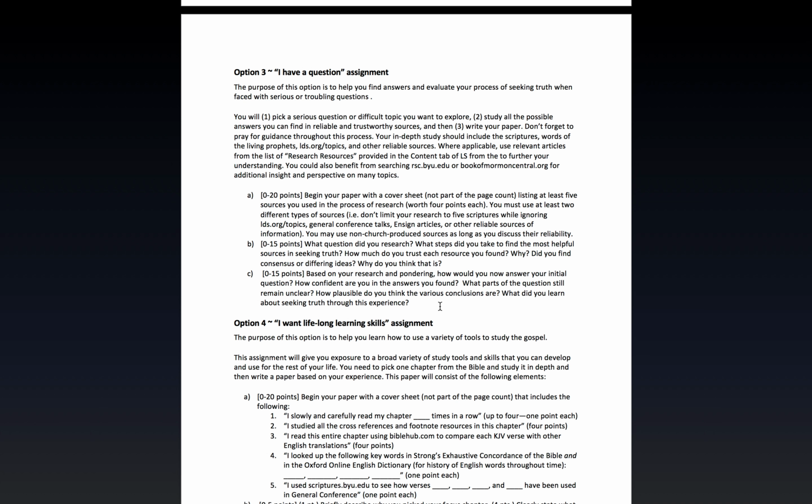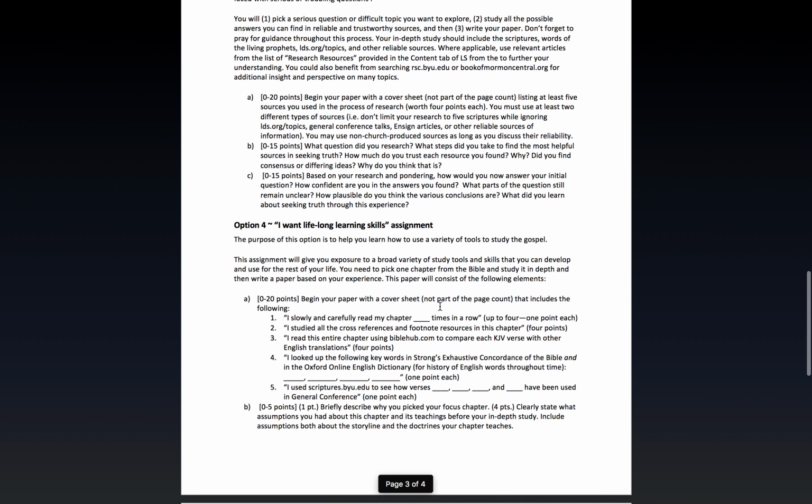Nowhere in this option should you spend a large chunk of your paper just teaching us what you learned. That's not really what this option is asking you. It's asking you to take a good hard look at your process of coming to answers by using the church sources or other sources, but understanding why they may or may not be reliable. It's a great option. I hope you enjoy it.